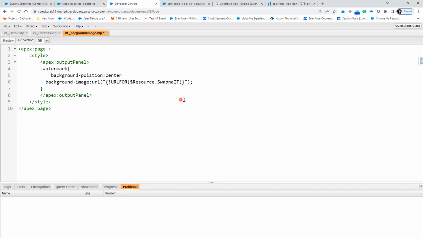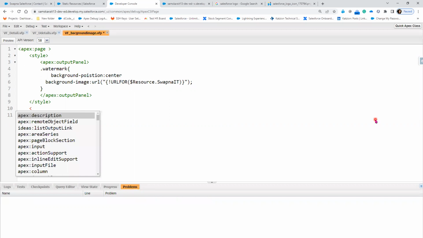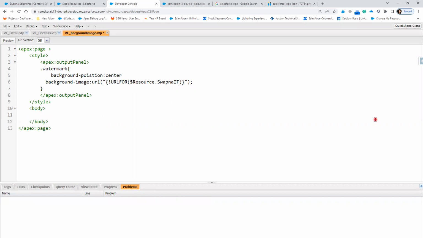Okay, now let's see. Now this is the style. Now I'm going to use the body here. Within the body, I'll simply say class equal to watermark. Click on save. Now click on preview.